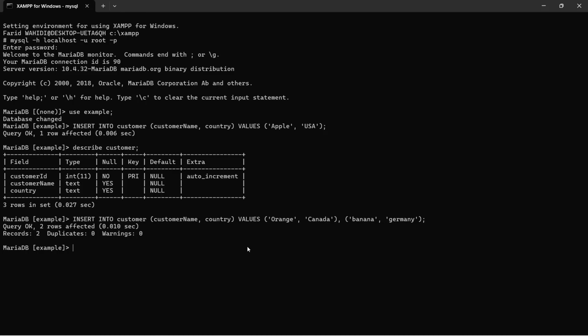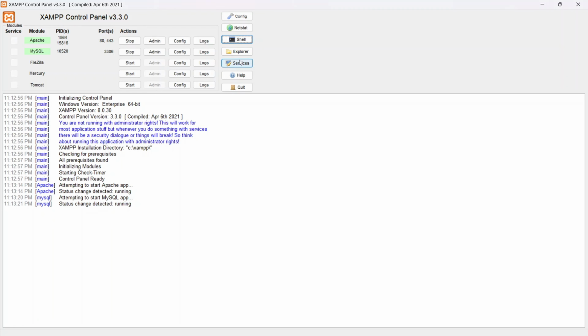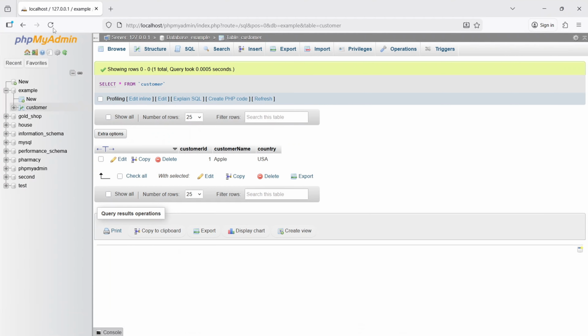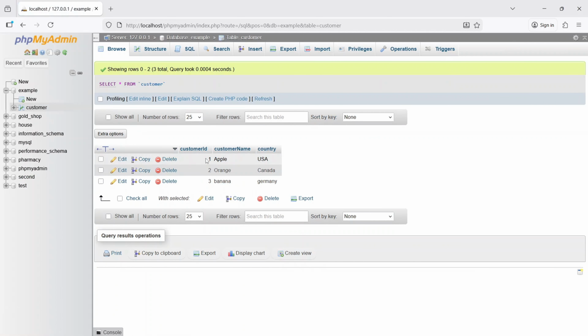Now let's see our database. You can go to your database, MySQL, click on admin panel, and after that you go to your database. Let's refresh it, and now you see we have 3 data in our customer table. The first data is apple, second is orange, third is banana.